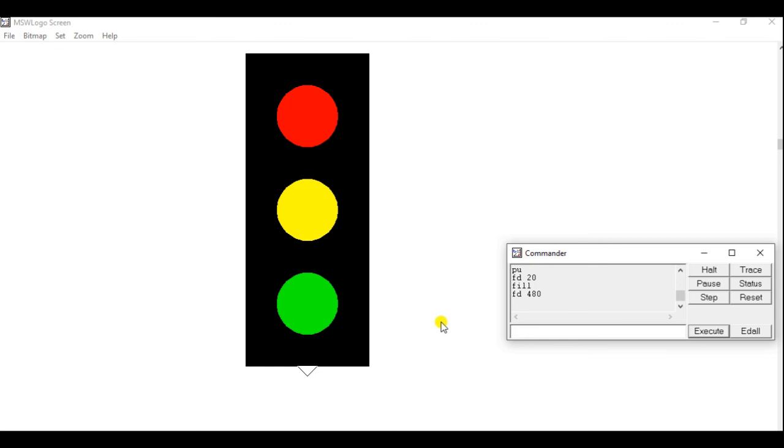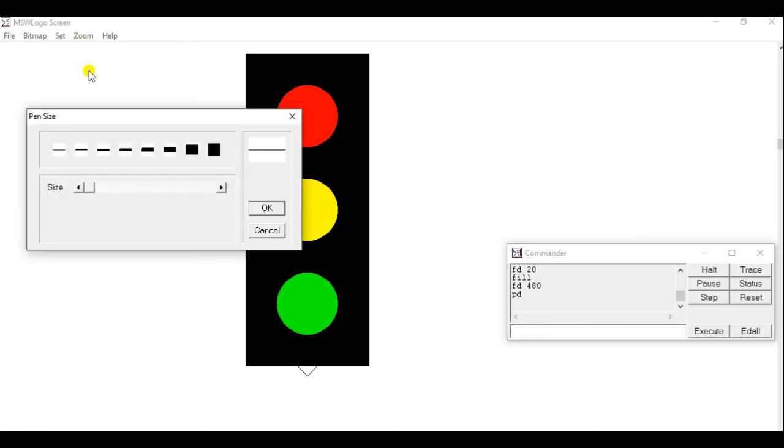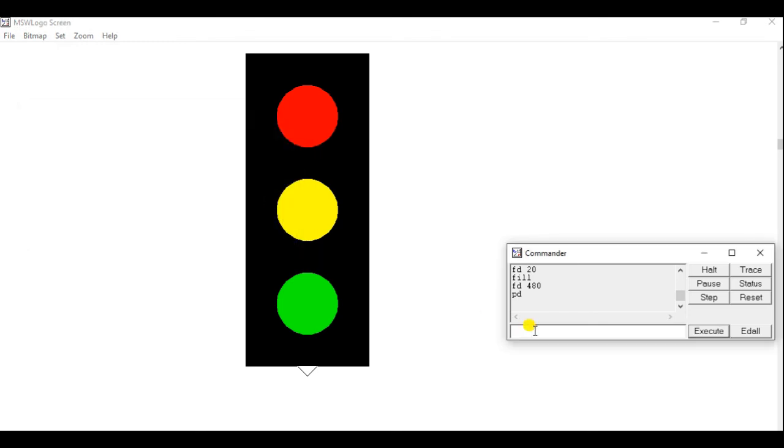Done. And now we will draw a big line here. So how to draw a line here? First use PD. Then set pen size a little bit bigger, click OK, and then type FD space 100. Done. Our traffic signal is ready.